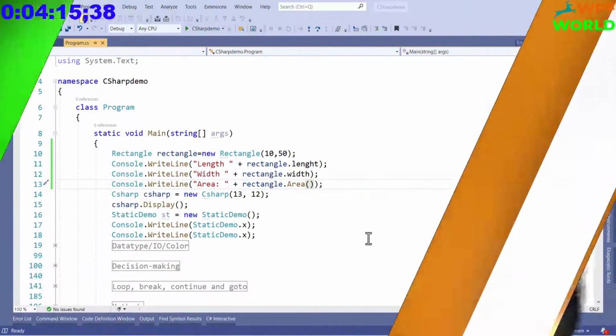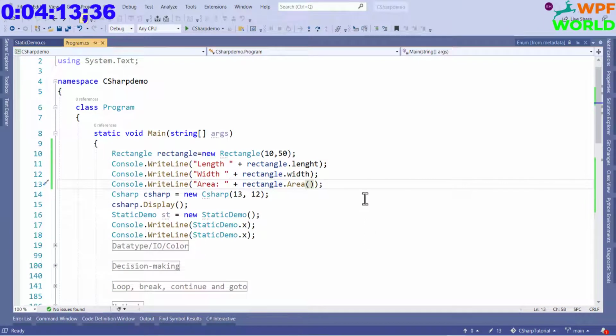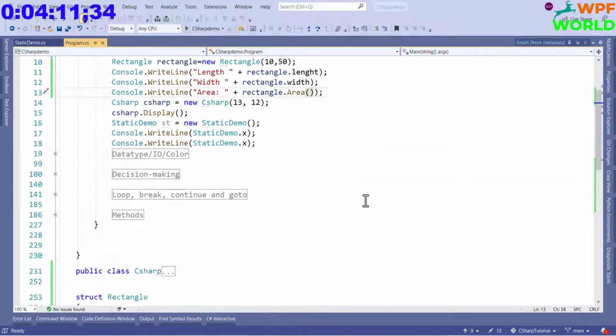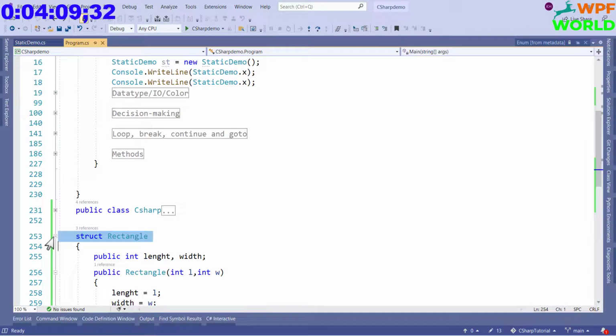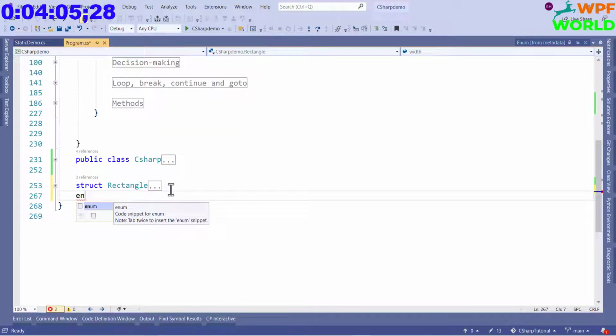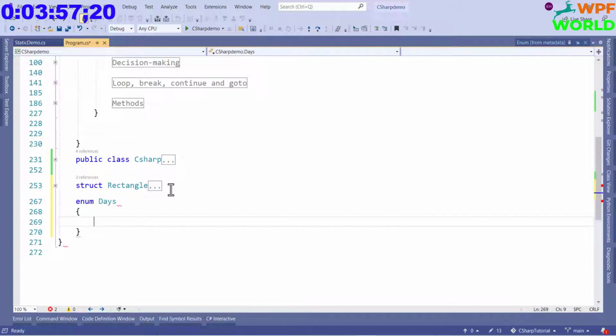Now the question is how to define the enum. To define the enum, we have to use the enum keyword. We can define enum inside the namespace, structure or class. For now, I will define the enum inside the namespace. We have to use the enum keyword, days. Like this we can declare.